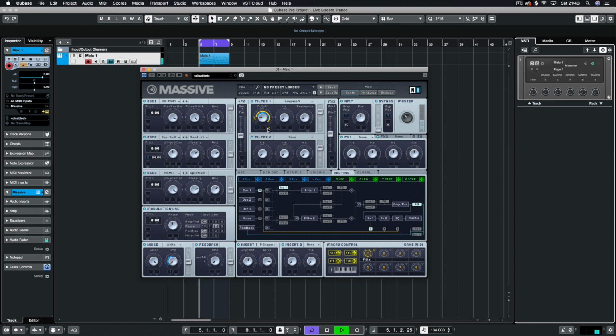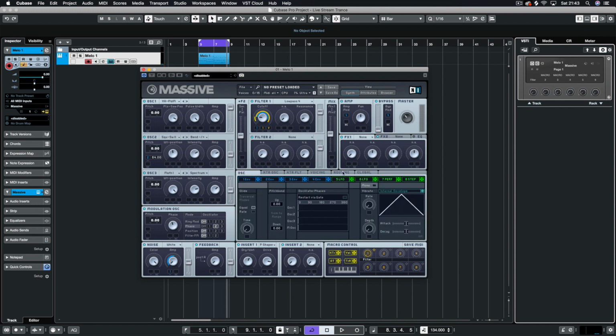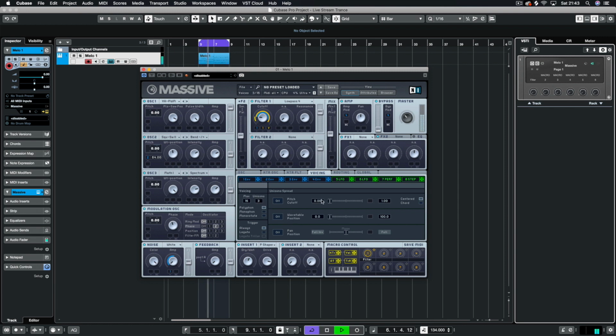Velocity. We're just going to chuck some of this on. Alright, so let's have a look at voicing. See if we can beef this up a little bit. I don't think I want unison on it. I don't know. Okay, so we'll leave the unison spread on for now and just see what happens.